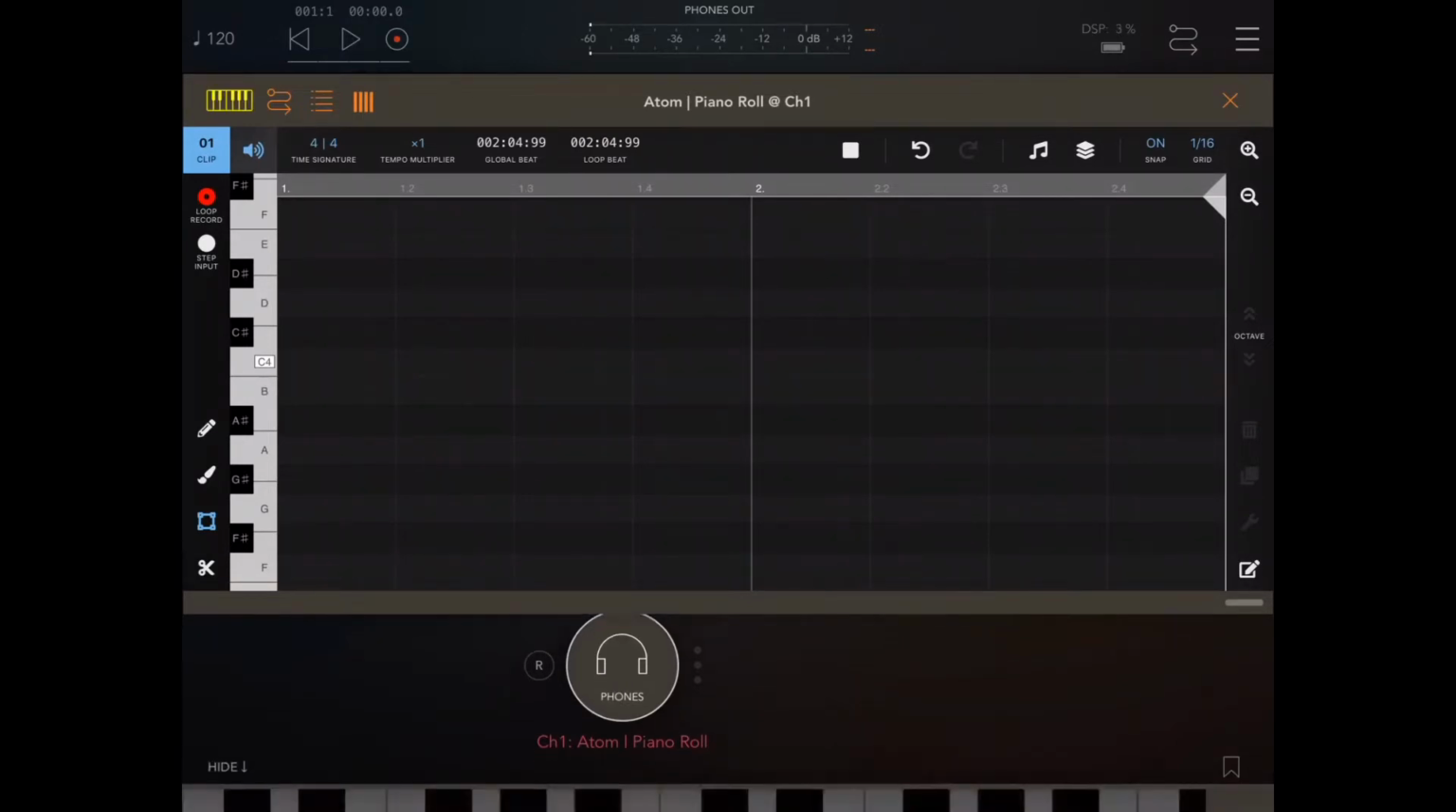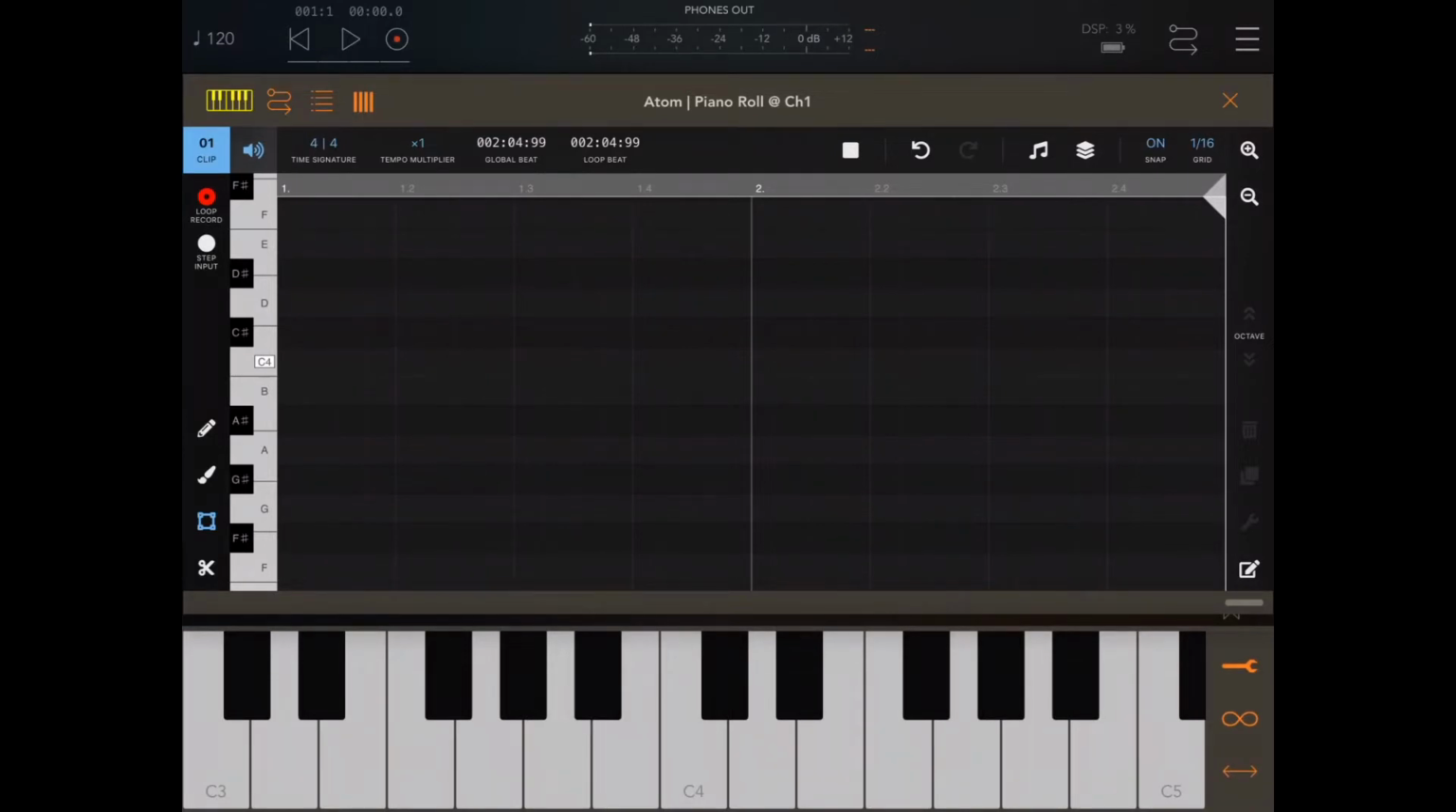the piano roll. So we'll just bring AUM's keyboard up here. You can use any MIDI keyboard or any attached software keyboard. Also note that the snap and grid settings in the top right hand side are also active.